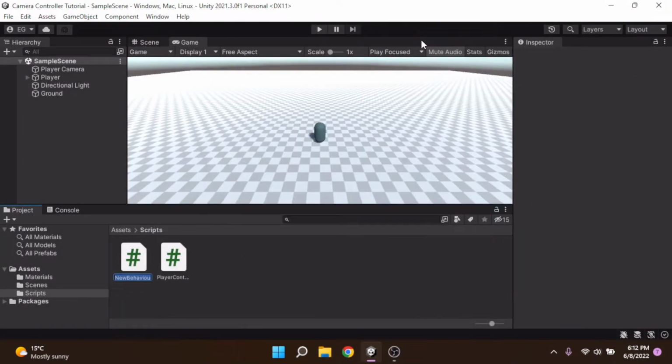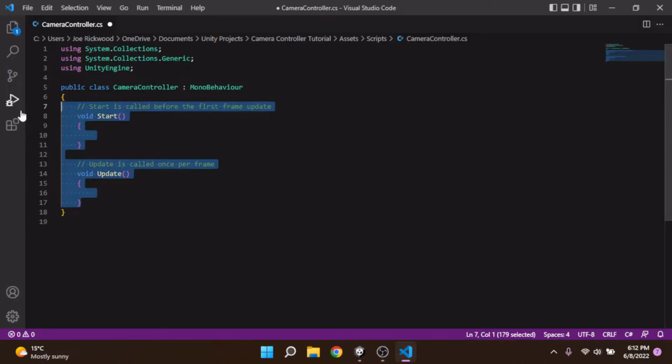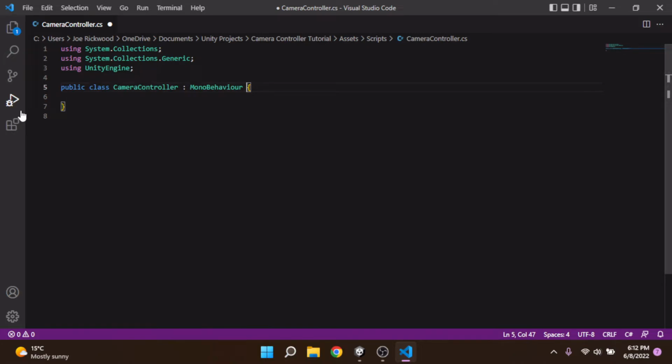Let's create a C# script, and let's call it camera controller. When you have it open, you're just going to delete these, and then you're going to put this back, because that's how I like it. Anyway, we're going to make a reference to our player, and this is going to be the thing that it follows, so we can call it player. Next, we're going to make a reference to the speed that it's going to go, so we can call it move speed.